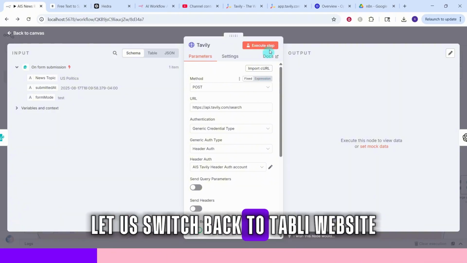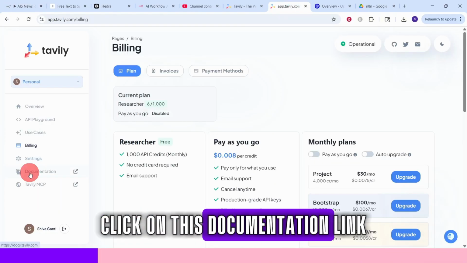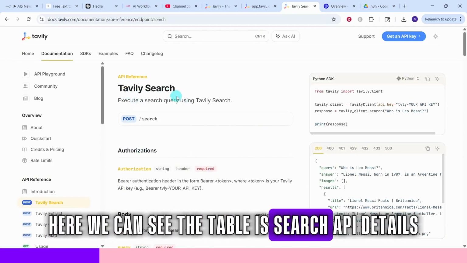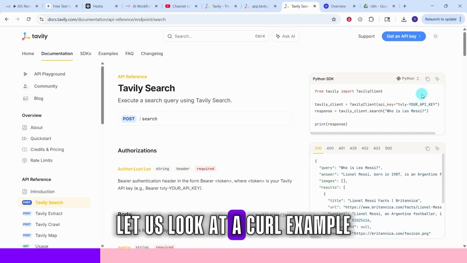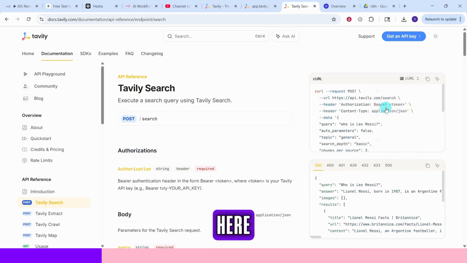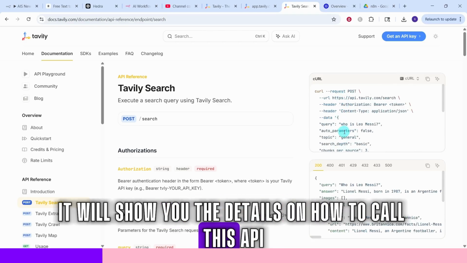Let us switch back to Tavily website. Click on this documentation link, then click on this API reference. Here we can see the Tavily search API details. Let us look at a curl example. Click on this drop-down box and then select curl. Here it will show you the details on how to call this API.